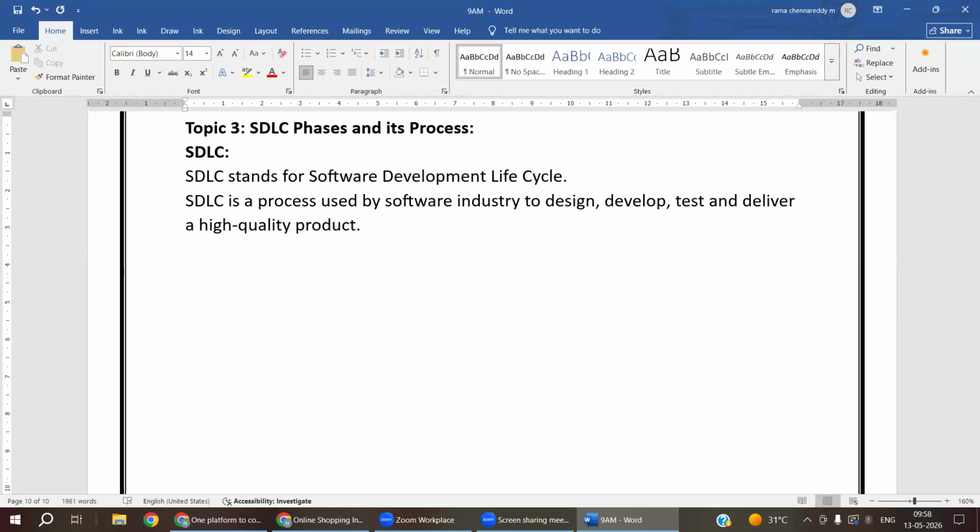So SDLC stands for Software Development Lifecycle. SDLC is a process used by the software industry to design, develop, test, and deliver a high quality product. As a test engineer, what is our main motto, our main purpose, our main goal? A high quality product.